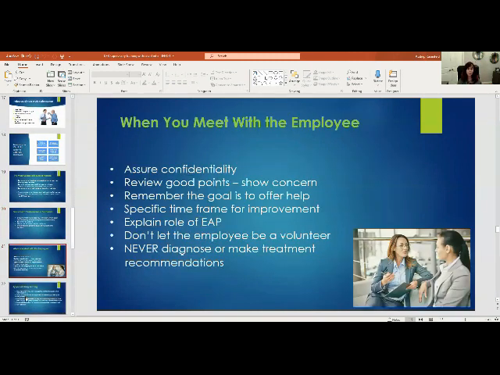So when you're meeting with the employee, we're happy to coach you and walk you through how to do it. And as I mentioned, how to initiate the right management referral forms. But you always want to let the employee know that whatever they talk about with the EAP is confidential unless they're at risk of harming themselves or someone else. And the only information we're reporting back is whether or not they made contact with us and if they're willing to follow our recommendations. You're remembering to show the positive, focus on the good points, that the goal is to offer that person help.